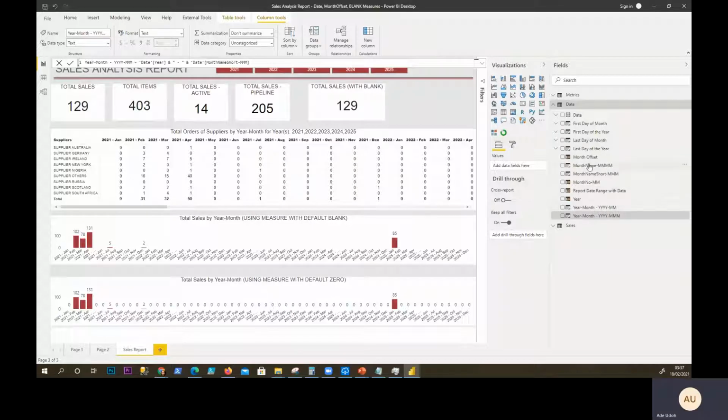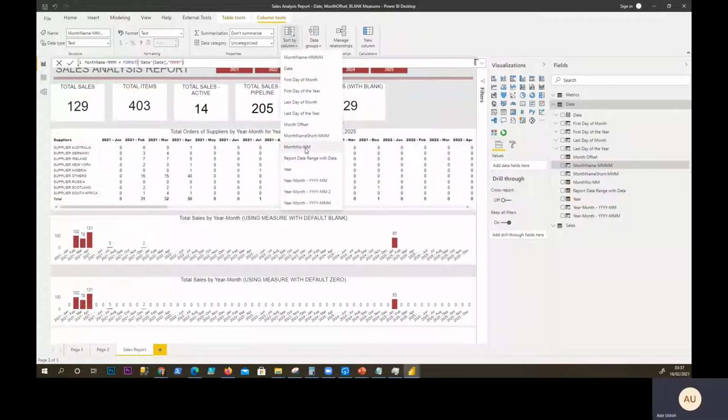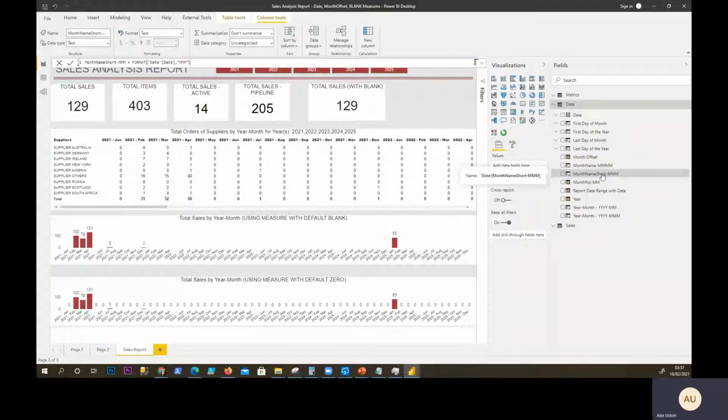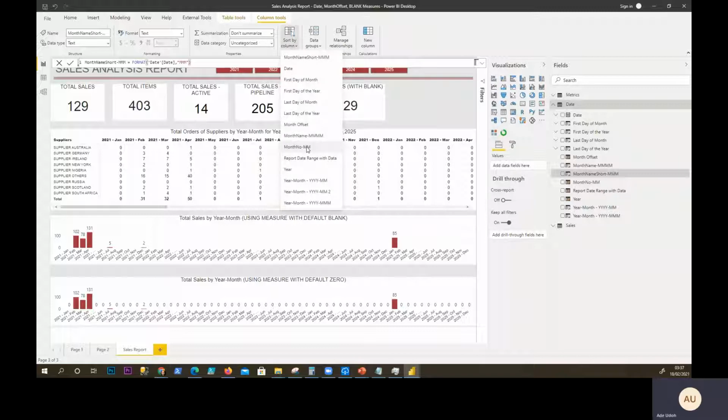The other thing you would do is sort your month names by your month number. So you click on the field, click the sort by column, and you have your month name sorted by month number. Same thing here as well. Click on that, sort by column, month number.